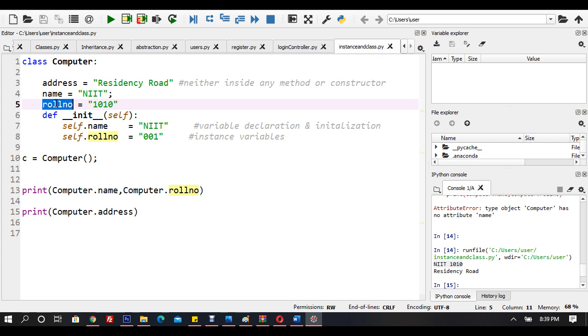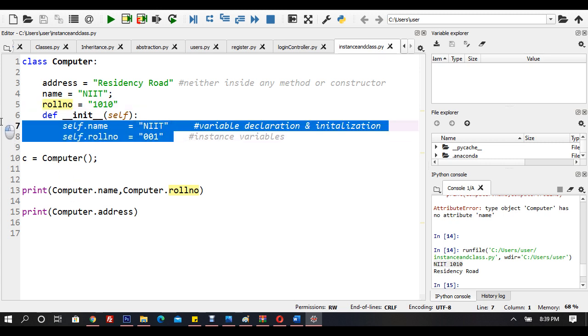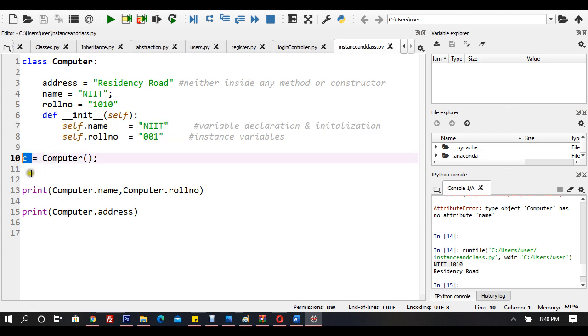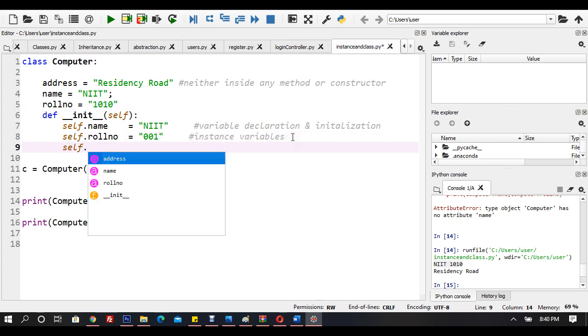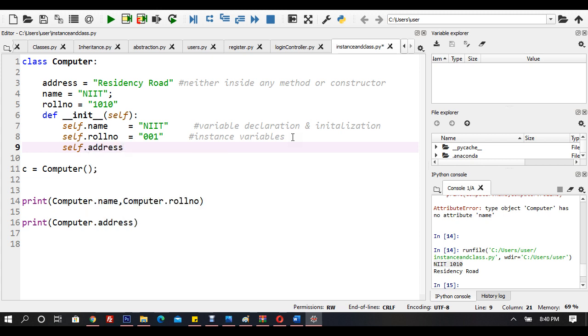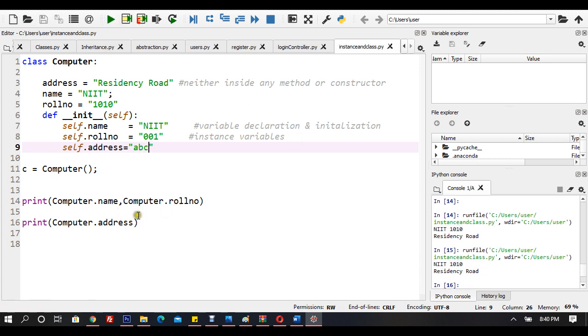Now how do you make sure which roll number and which part of the program you are accessing? In order to access the instance variable, you have to use the instance. In order to access the class variable, you have to use the name of the class. Now what if you want to edit the variable here? For example, I will say self.address is equivalent to ABC, and now I want to print Computer.address.